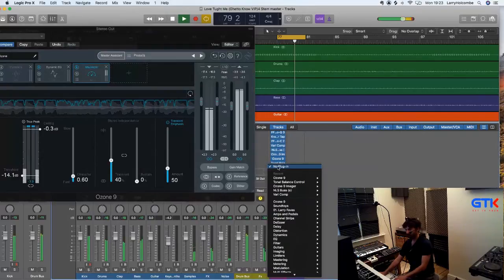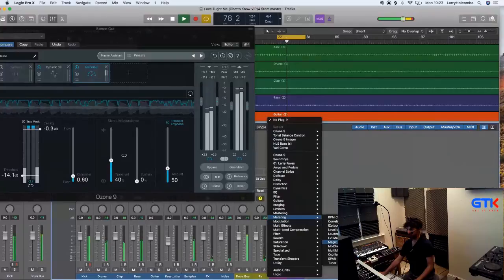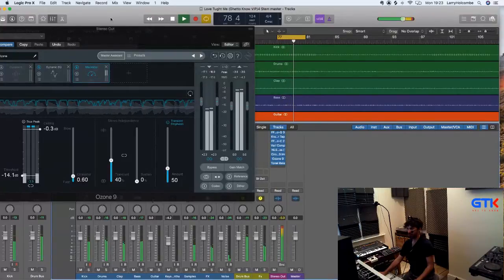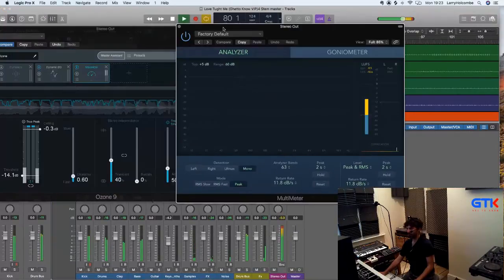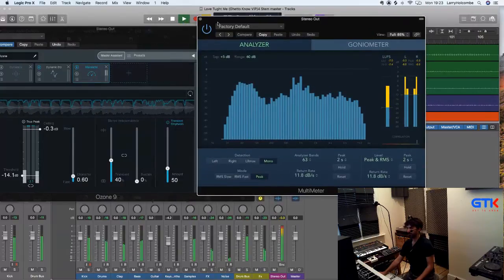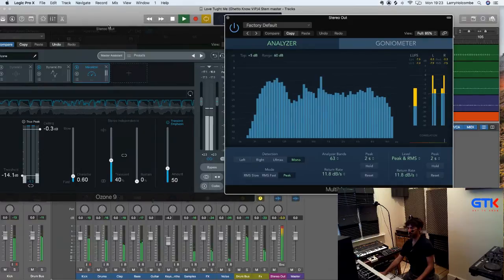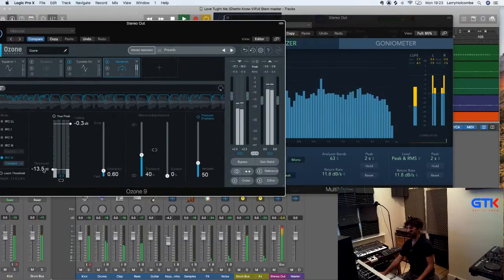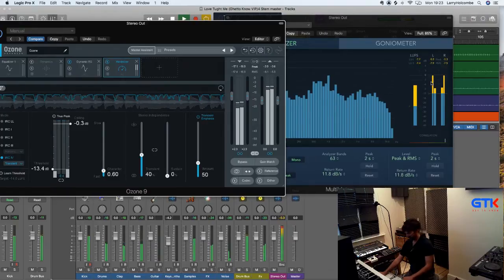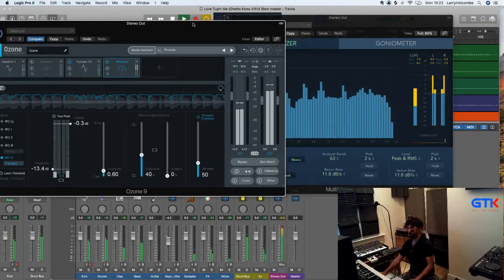Okay, let's get a multimeter up and see how it is level-wise. We're pretty healthy in terms of level.